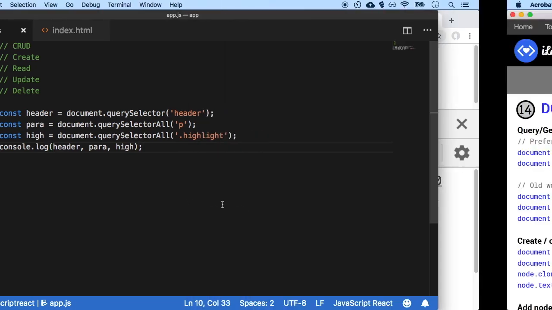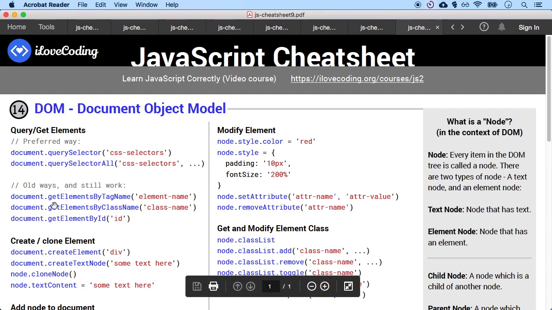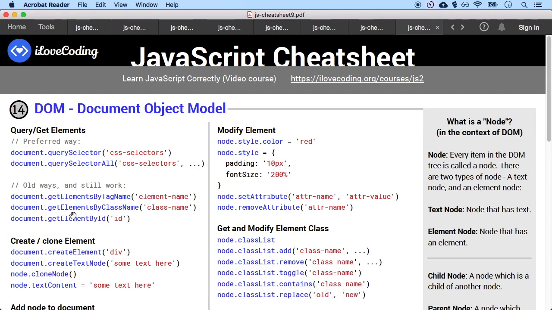So this is the important API for you, which is the new way of querying the DOM. The old way, which is still valid if you're working with an older project, they may be using this particular API: getElementsByTagName, so you only provide the tag name, getElementsByClassName, so you provide the class name, or getElementById. So play around with this as homework, and I'm going to talk to you in the next video.